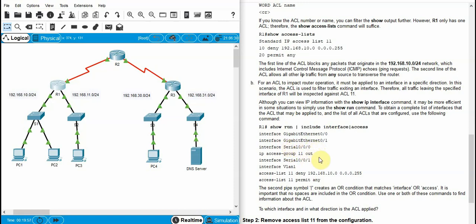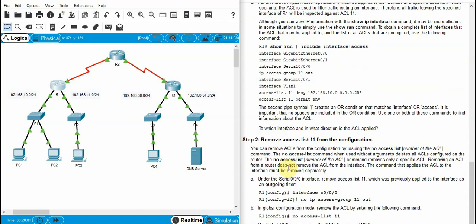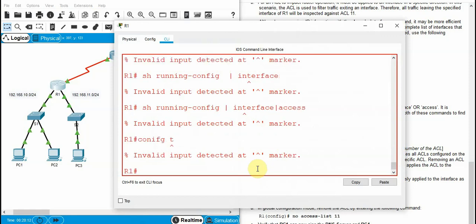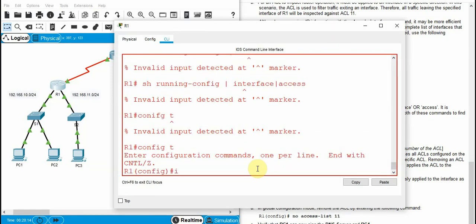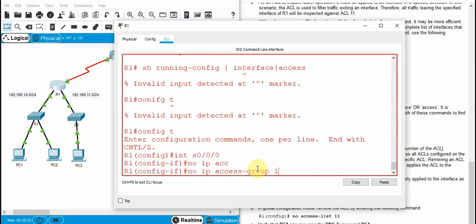in the output direction. Now how do we remove this ACL? As I told you, first you have to remove the ACL from the serial interface, then you have to remove it from the router. So what I do, I go to config t, then interface serial 0/0/0, and the command is no ip access-group, and what is the number? It's 11, and the direction is out. Okay, this is the command to remove the ACL on a particular interface.